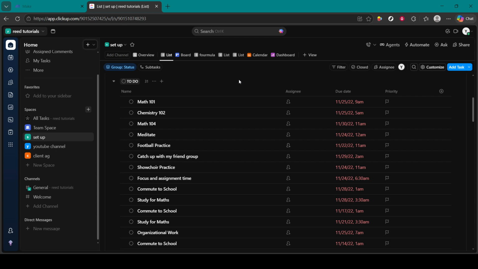If your sidebar is busy, use the search bar at the top to locate the space or the task name directly. This helps avoid updating the wrong item.